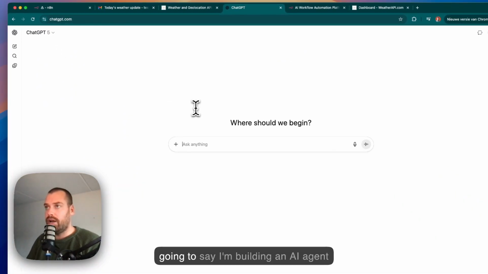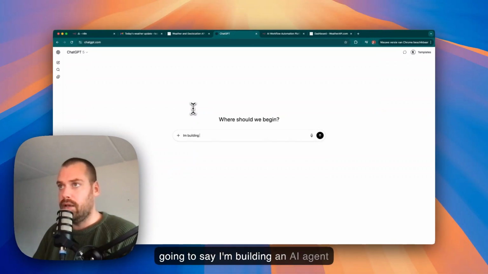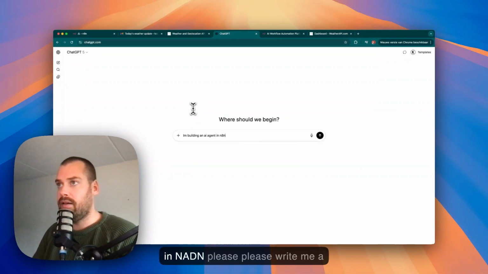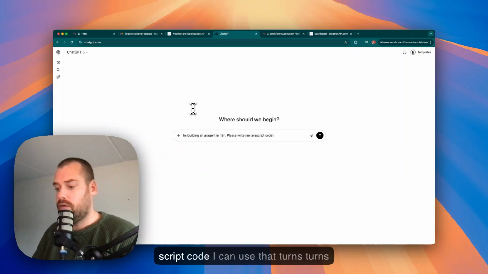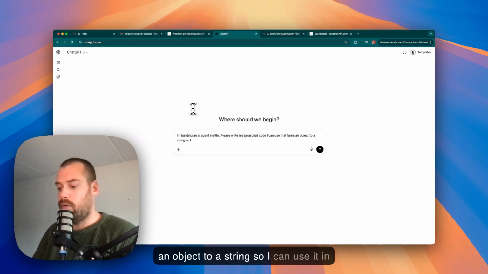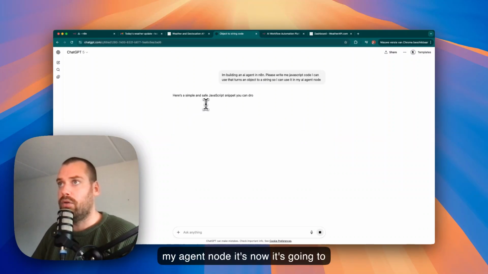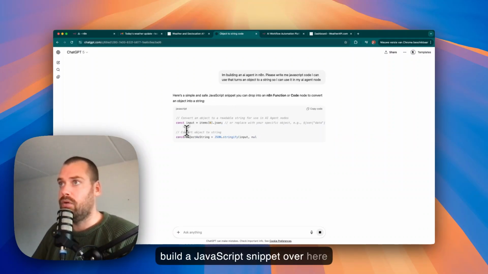So we have a new chat over here. I'm going to say, I'm building an AI agent in n8n. Please write me a JavaScript code I can use that turns an object to a string so I can use it in my AI agent node. So now it's going to build a JavaScript snippet over here.